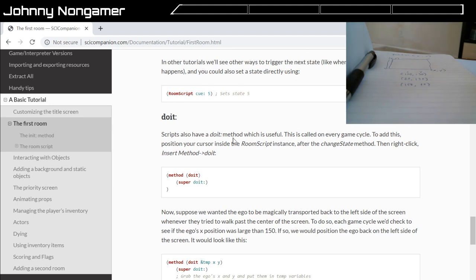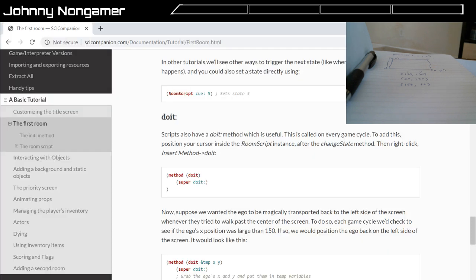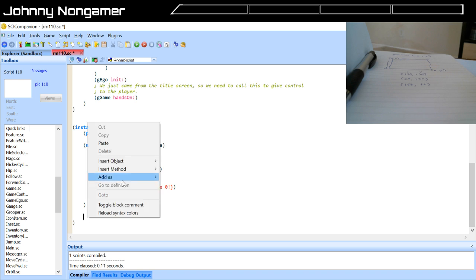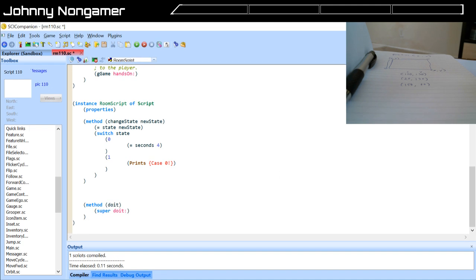Scripts also have a doit method, which is useful. This is called on every game cycle. To add this, position a cursor inside the room script instance. So where's our room script? There's a room script. So we need to place this inside, correct? Yes. Then right-click, insert method, doit. Got it. All right. Insert method, doit. Hey, look at that.